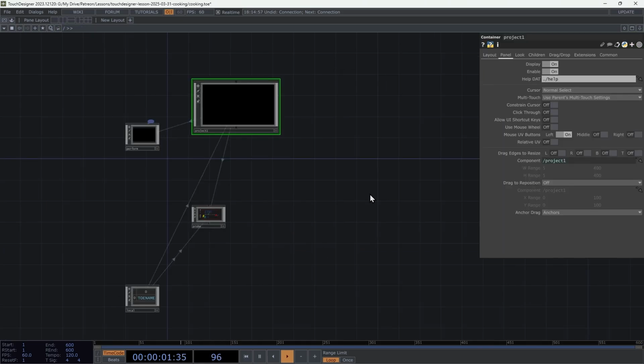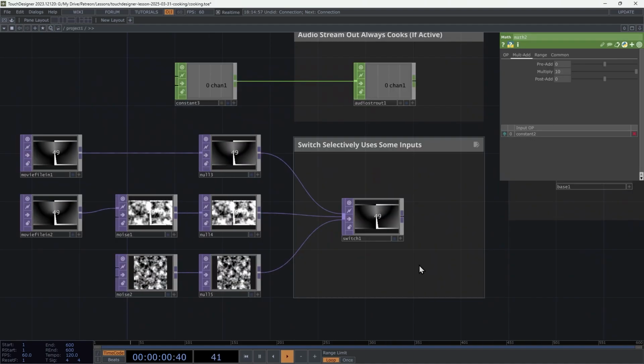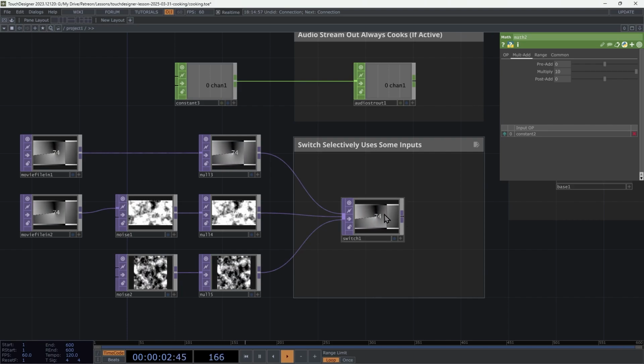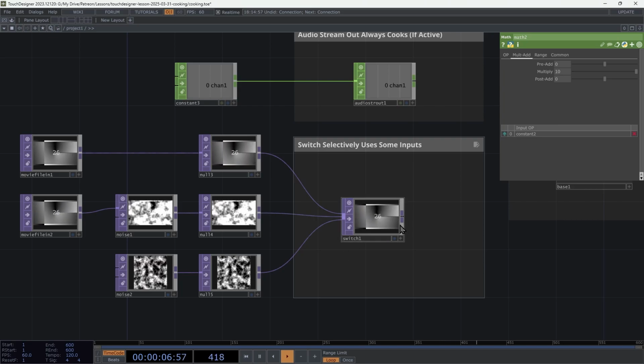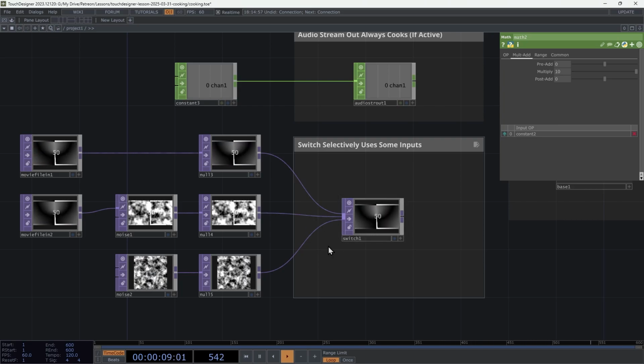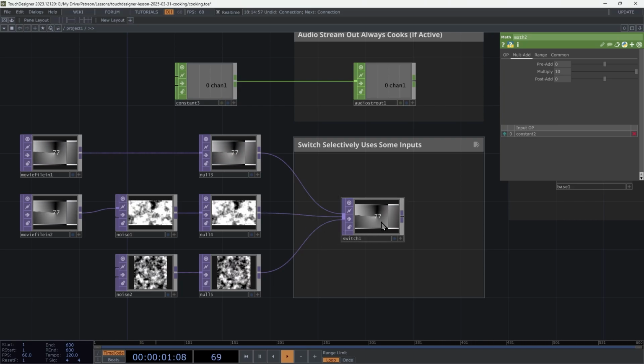So when we're in a network editor out here, it doesn't need to show viewers for any of the things that are inside that project one comp. So they don't necessarily have to cook. Although in the case of something like that audio stream out, it's going to do it anyway because that's just the rule for how that operator works. There are some operators which will selectively request data from one or sometimes more than one of their inputs, but not all of them. And switch top is a good example of that.